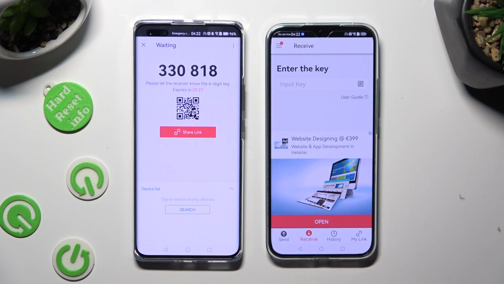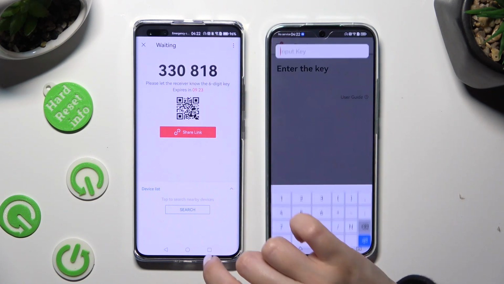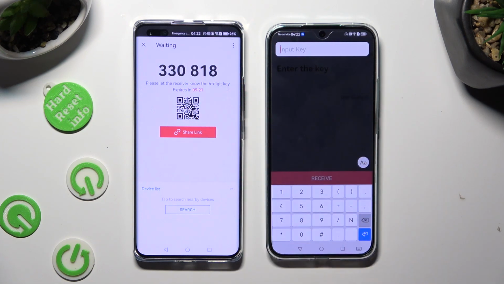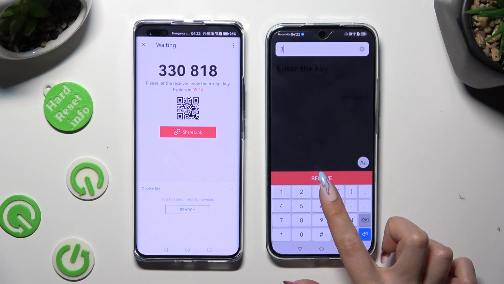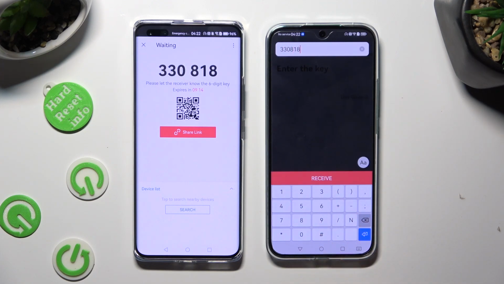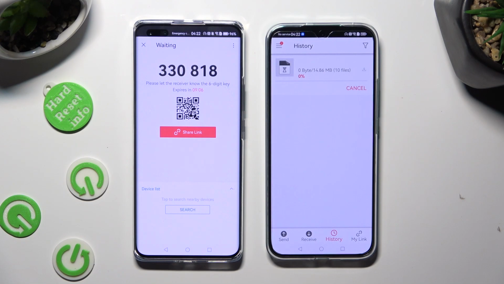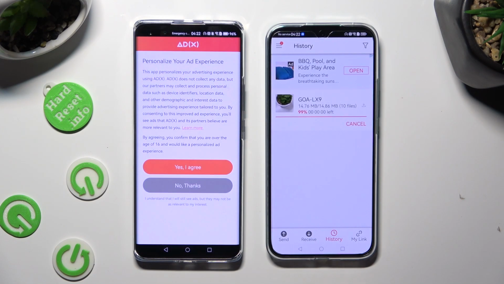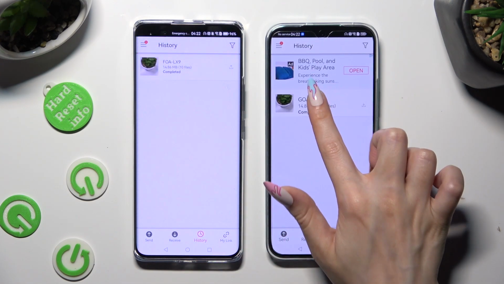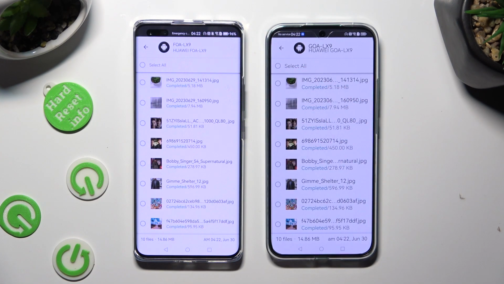If you prefer to input this key, tap on Input Key section and type in all of those numbers before they expire. Then hit Receive. So when I do that, as you can see, all of my pictures were successfully transferred.